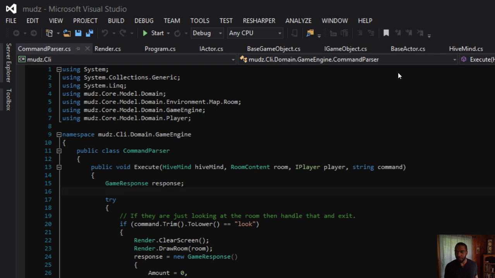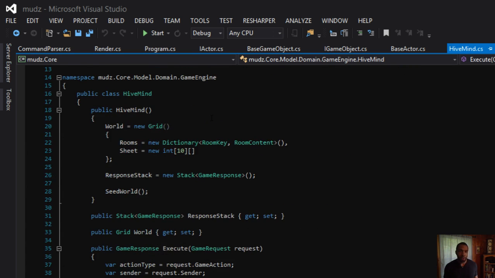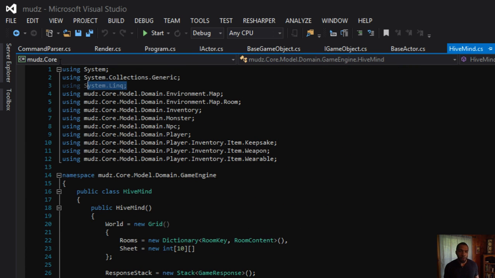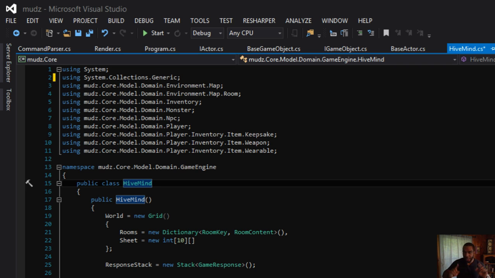Because if we go into our core, and into our model and our domain, we've got our environment, our game engine, we've got our hive mind. So we only ever want, and I'll get rid of this unused using statement, we only ever want one of these to exist for our application domain. So we never want two people on the same server to get answers from different hive minds.